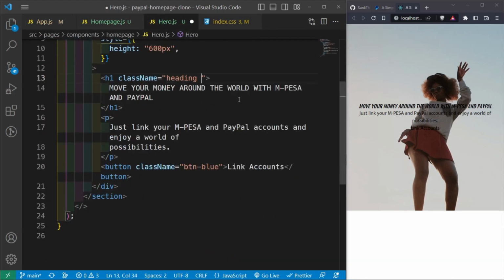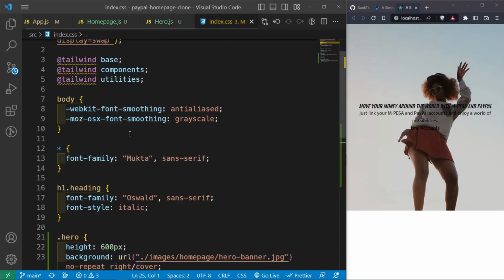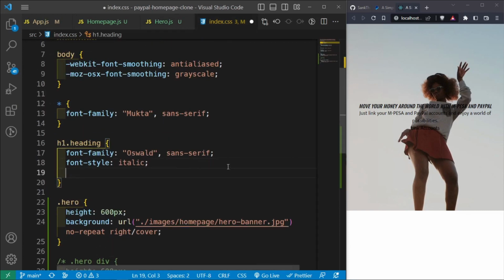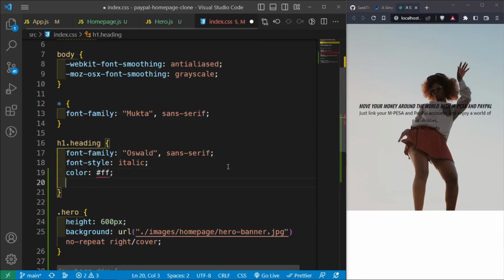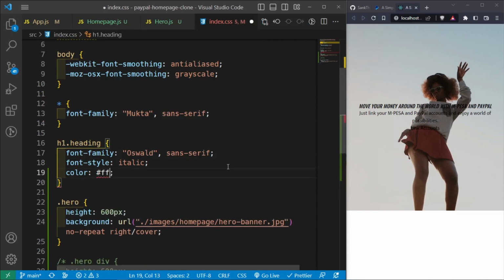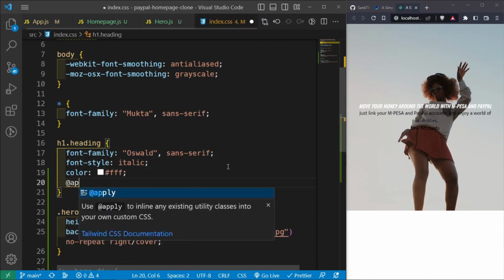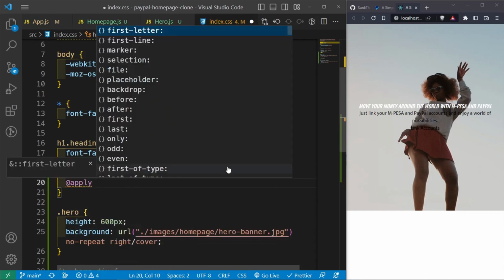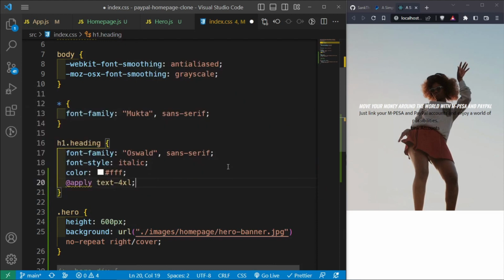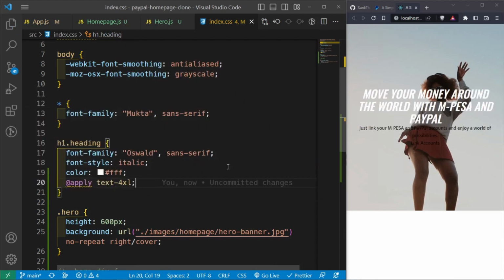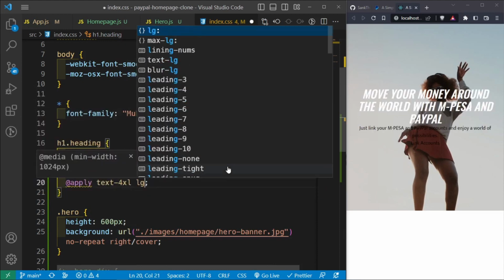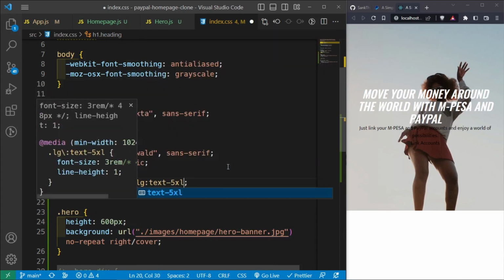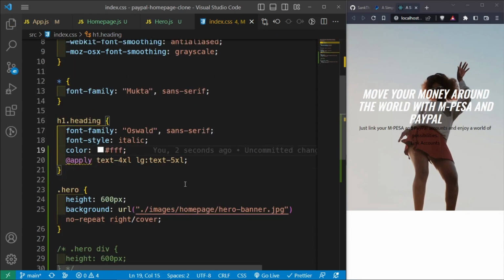So inside here, let's say the headings, we can style all the headings at once by going into our custom class. Let's set the color to white. Okay, and then let's use a Tailwind directive called @apply, and then let's say text-4xl to begin with. And then for large screens, the text should be 5xl just to make it a bit bigger. And actually, I think that should be it, right?